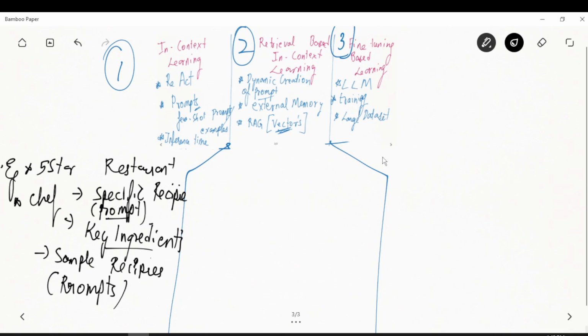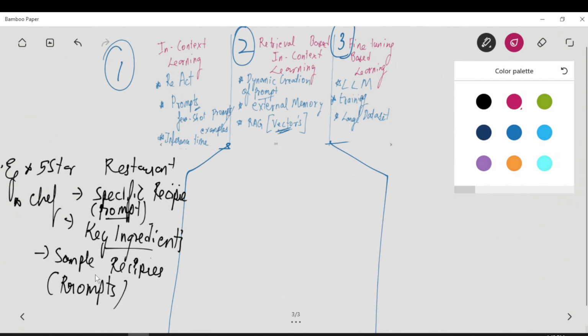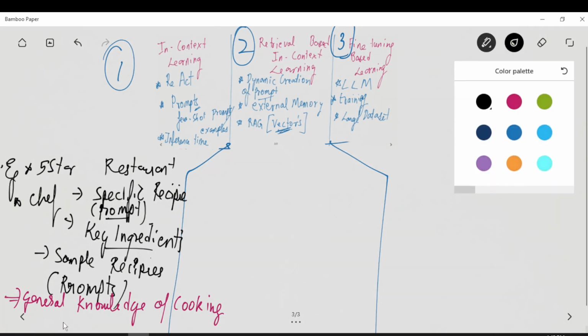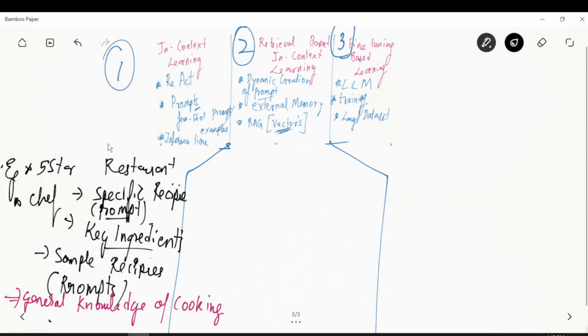And then apart from that, he also has a general knowledge of cooking, right? So general knowledge is usually coming from the LLM. For him, the general knowledge comes from what he has studied in school, right? And he is cooking for you, right? So he's cooking for you. It is more of an example of in-context learning because the context is available as sample recipes. He has some ingredients and he has got a recipe.